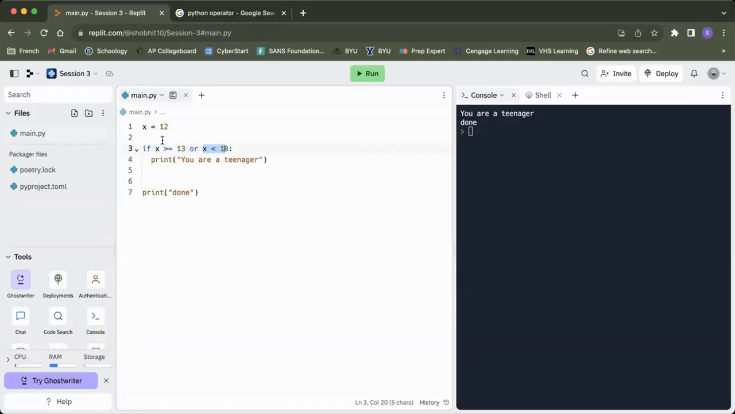Because this is true, it doesn't matter if this is false, because with or, one side has to be true. It doesn't have to be both. Same thing, if you do 19, it's still going to run. Why? Because the left is true, but the right is false. Now if you do 15, it's still going to run. Why? Because both sides are true this time. So true equals true, right?